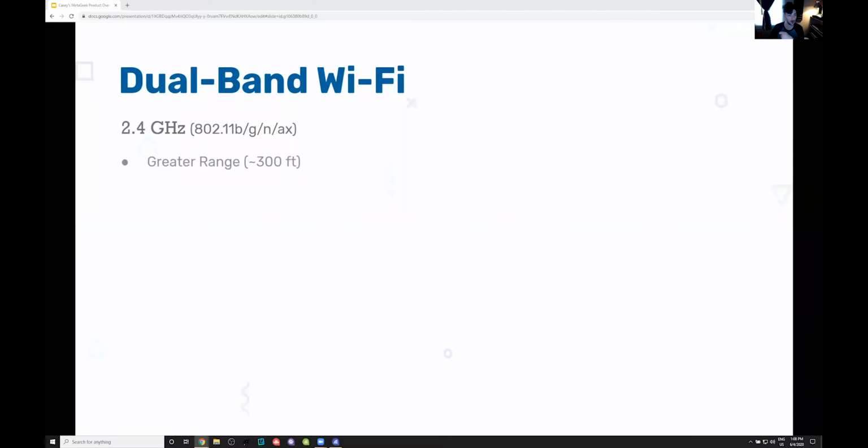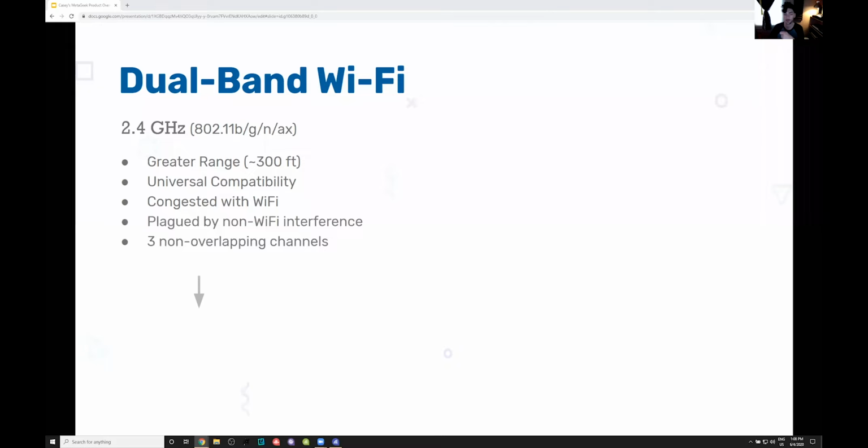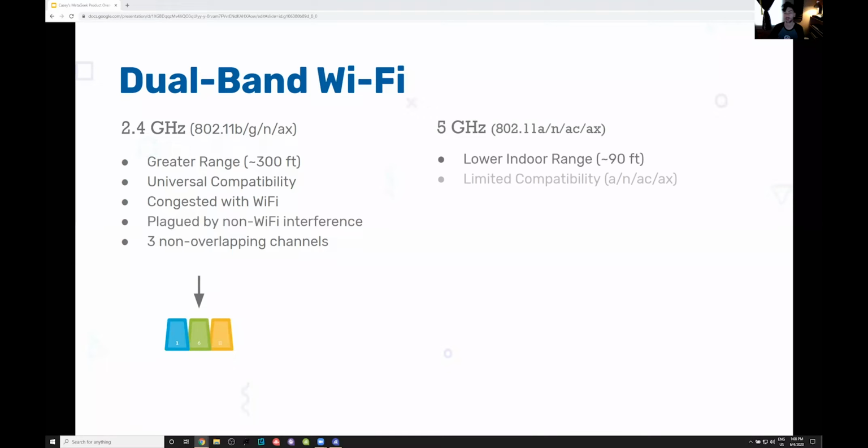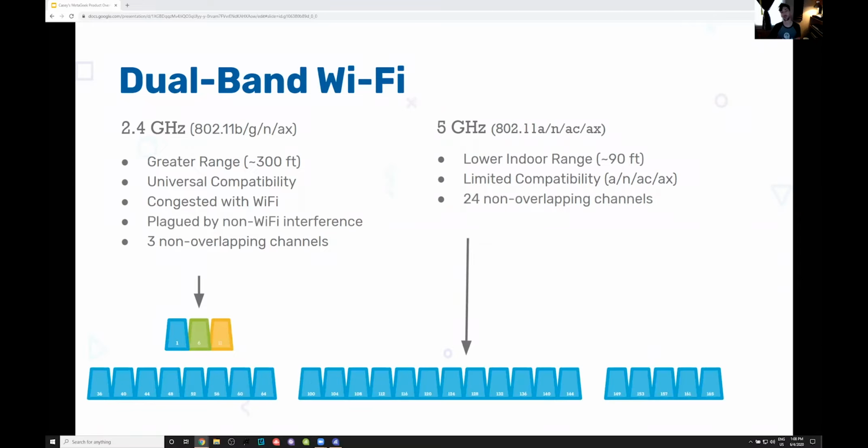Let's jump right into some Wi-Fi fundamentals. The most important thing to understand is that right now there are two bands that Wi-Fi operates in, and these are the two bands that Channelizer displays for you. There's the 2.4, and then there's the 5 gigahertz band.